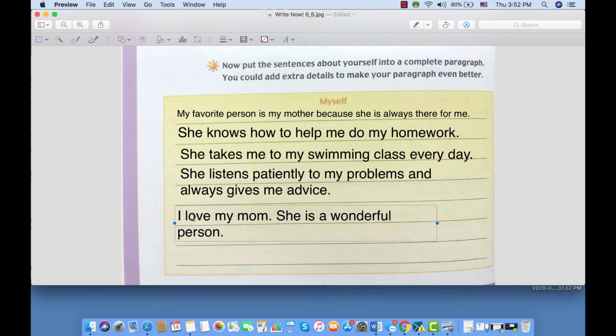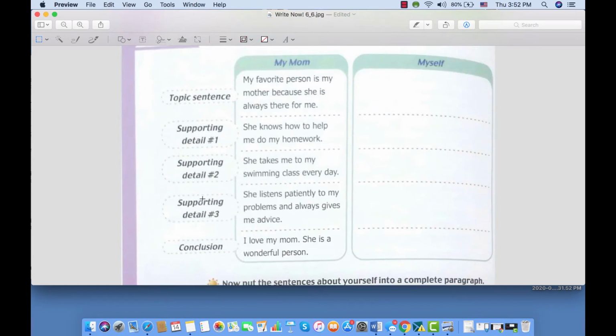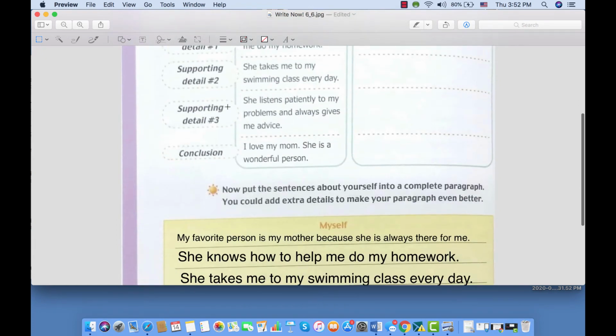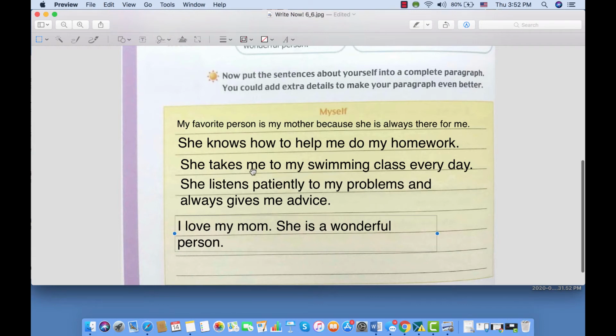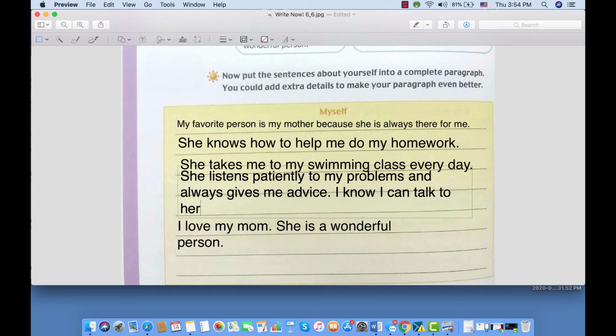But as you can see, you take all the information in the graphic organizer and you put it down here into paragraph form. If you want to, you can add some extra details. So maybe we'll add some extra details. Here in supporting detail number 3, it says, she listens patiently to my problems and always gives me advice. We could say something like, I know I can talk to her about anything.